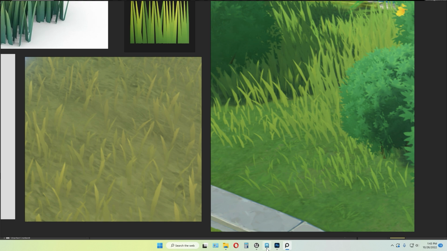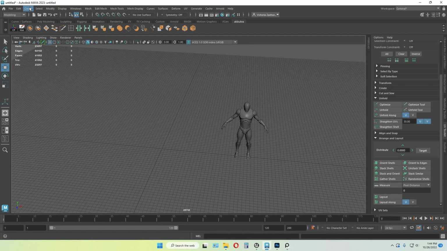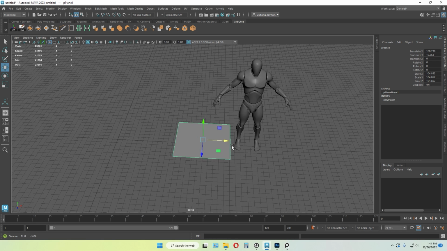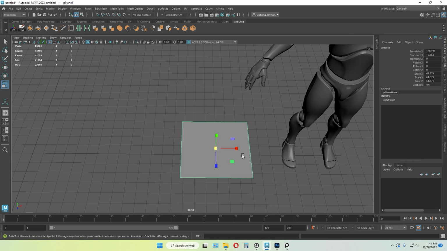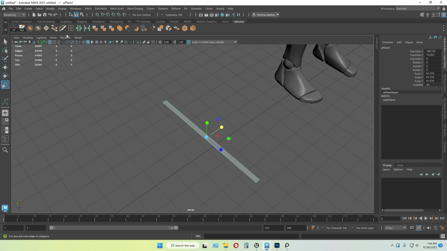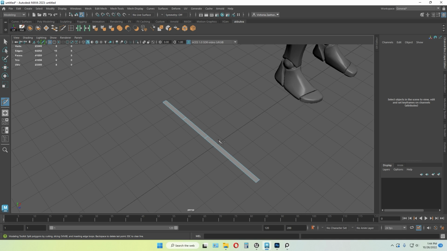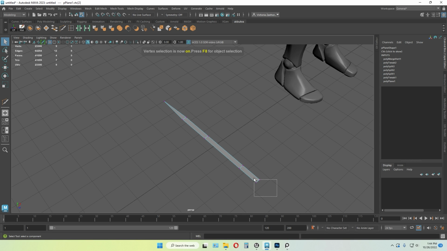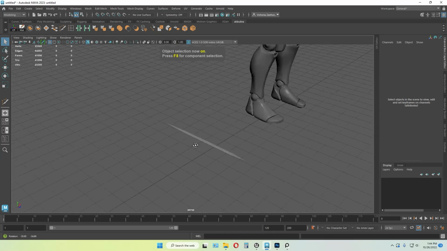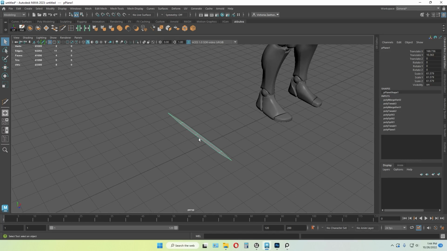So yeah, we go to Maya, and I will start from a plane. Try to understand what size I need, like this. I want to have thin grass, and I will add some cuts in the middle, like this. I will merge the up and bottom parts, and here I have the first leaf.